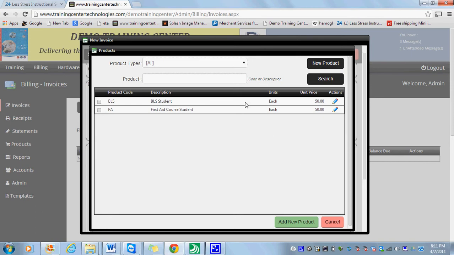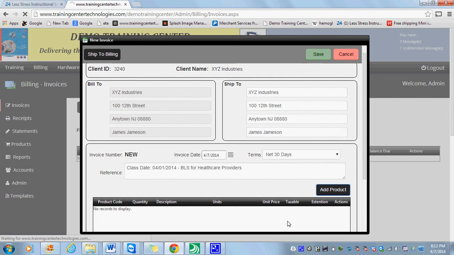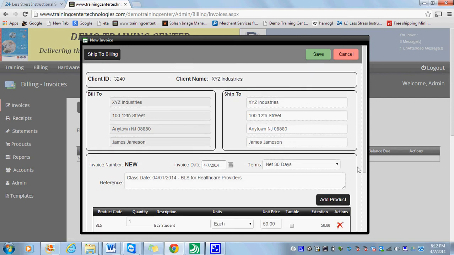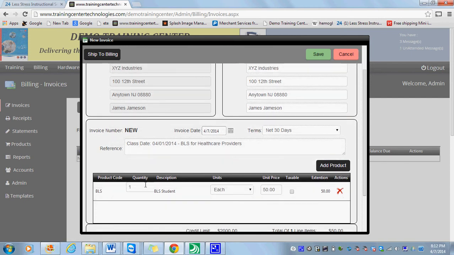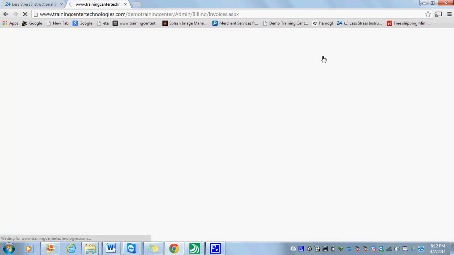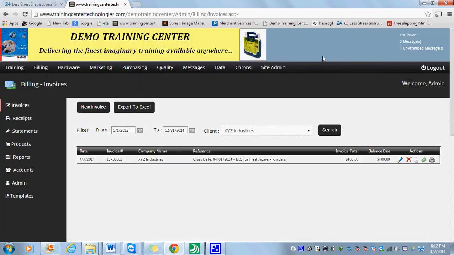You can also search them by name or description or product code, but these are the only two loaded into our test database. So I'm going to select the BLS student. And again, it'll populate that particular invoice item onto the list. So let's say that this particular class was for 8 students for $400. Next, I'm going to save the invoice, and you will notice that it'll refresh the list and provide you with a $400 invoice total.